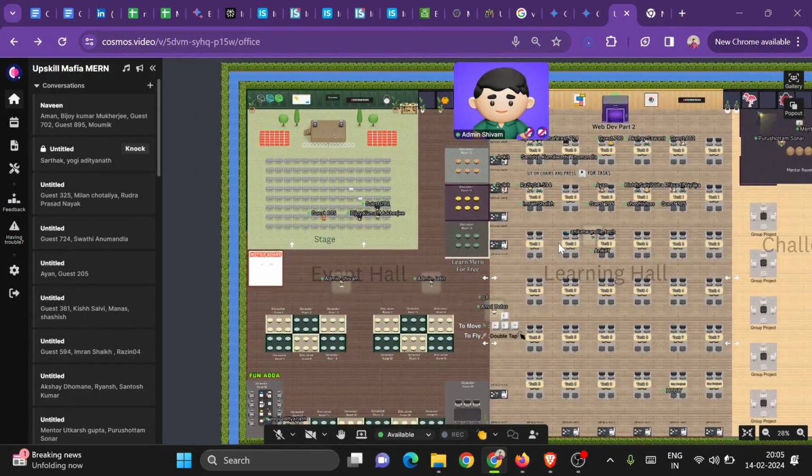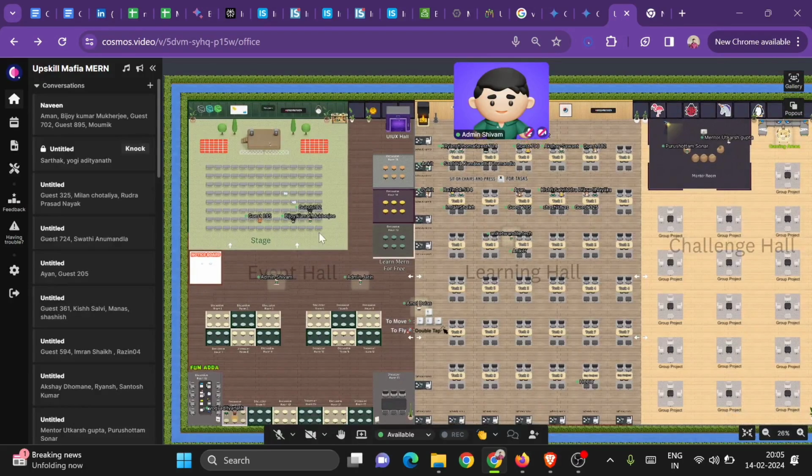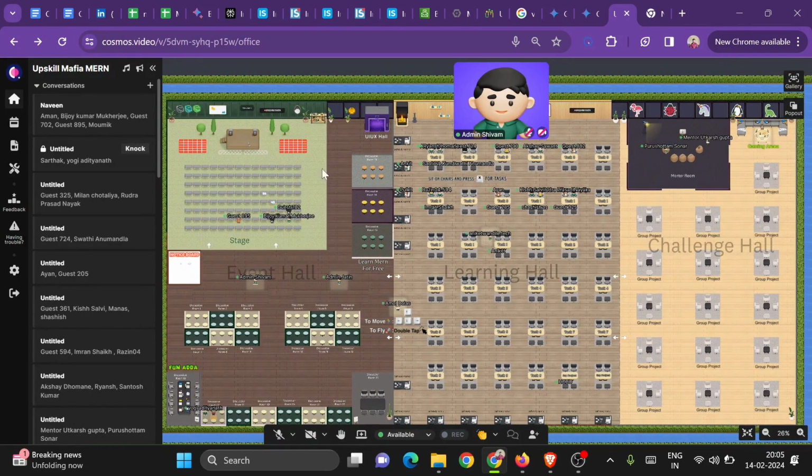Next, you can see this whole campus is divided into three sections: event hall, learning hall, and challenge hall. Event hall is basically the place where events happen, as the name suggests. So all the webinars, live sessions, group competitions, hackathons, all those things happen here.